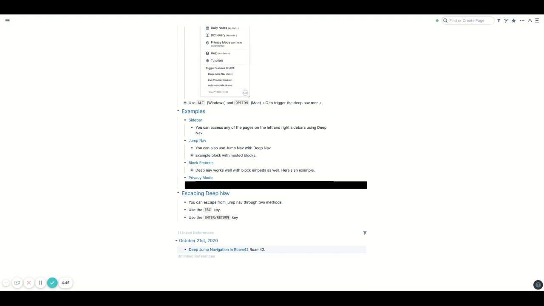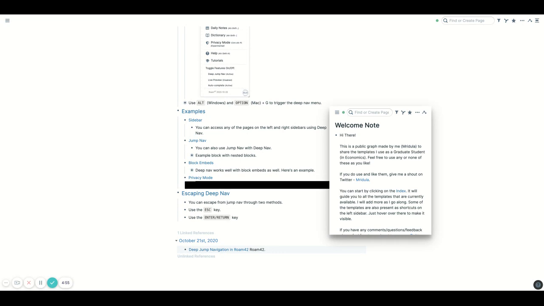One small side note is that currently deep navigation doesn't work with the daily pop-up. So if I were to do Alt Shift Gamma and enable the daily pop-up and then press Alt G to trigger the deep nav menu, currently, the menu only opens up in the main pane and not in the daily note pop-up. So this is something to keep in mind. It's potentially something that Roam Hacker is thinking about, and we may have in the future.